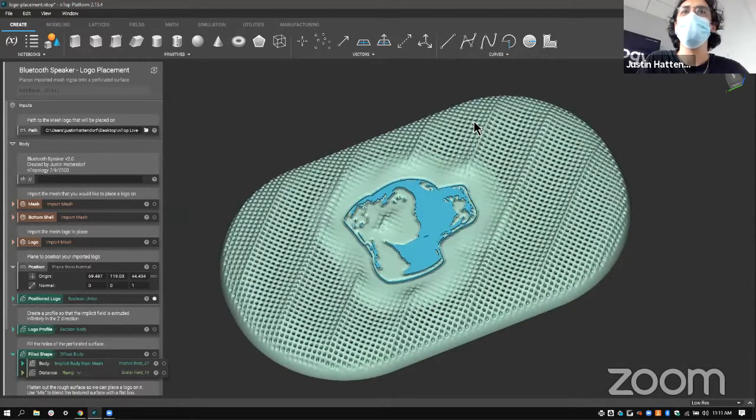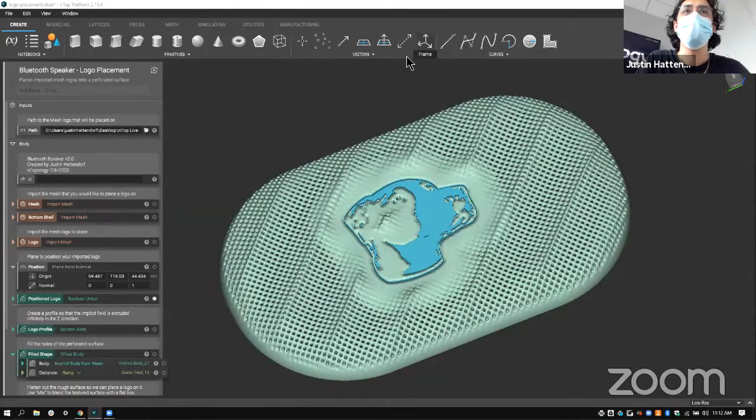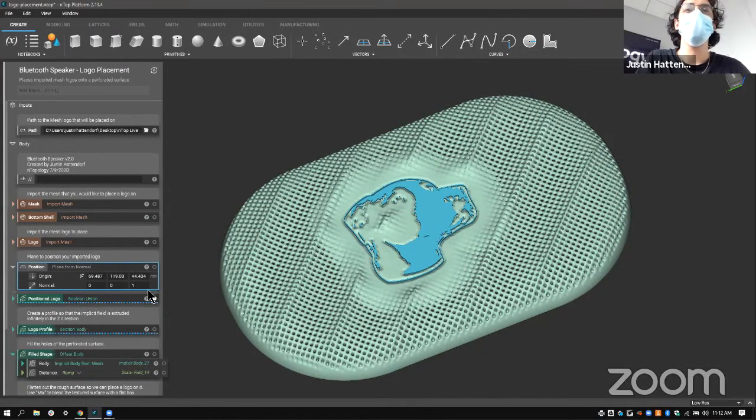Let's see, we have a couple questions. Is it possible to skip the logo change, automate the file for the logo-based inputs from a separate sheet? So today we don't support text in nTop, but you could definitely skip the logo change. All that this file needs is a different mesh, and it'll do all the repositioning, and you could even include scaling and everything in here if you wanted to.